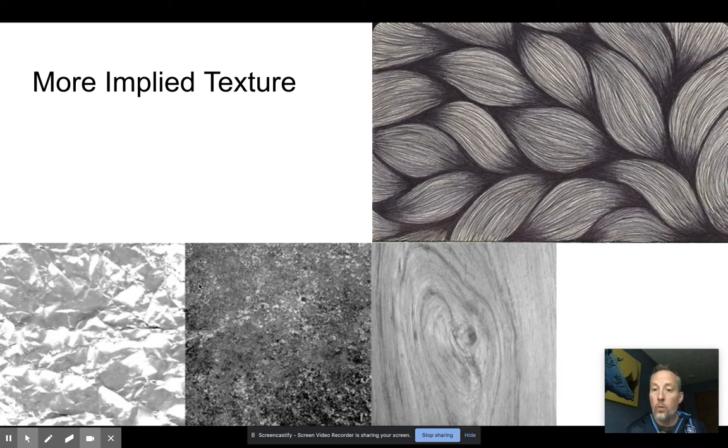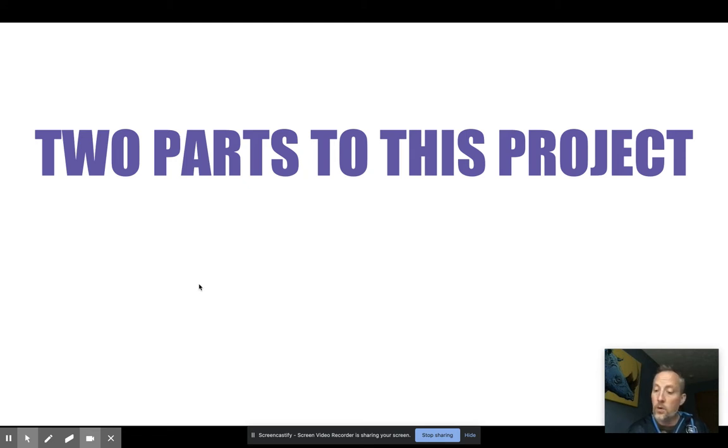Here we have some more realistically rendered textures. Now these are all drawings as well. I've got some braided hair up on the top, and I've got some aluminum foil. Looks like a surface of like the moon or a concrete kind of texture. And we've got some wood textures. Now, these are very highly rendered textures, okay? So it's up to you to choose what kind of textures you want to do, okay? But let's go ahead and get into our project, what we're actually doing this week, okay?